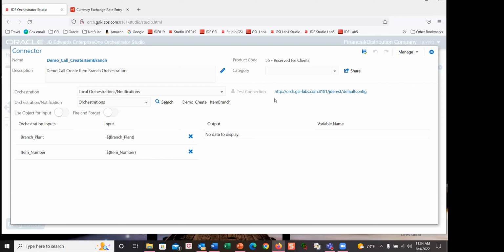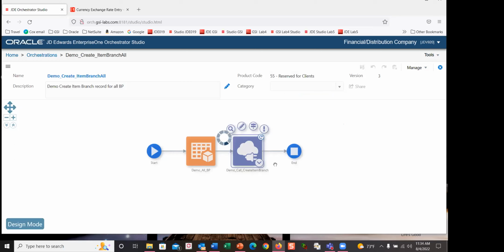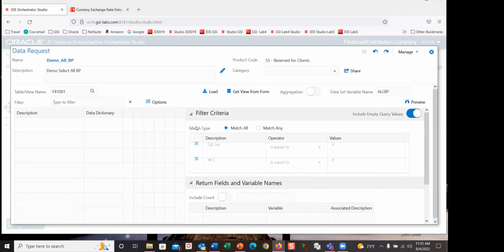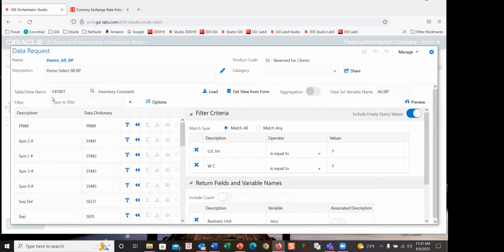So this is getting the input from the orchestration. And I need to show you that. Oh, this is the guy. So this is reading your JD Edwards. See where it's reading the F41001, your inventory constants. So it's reading through and getting any inventory location or any branch plant that has inventory set up. So as well as doing this, you could be giving it values, or it could be reading a spreadsheet. So it was not hard coded into the orchestration at all.